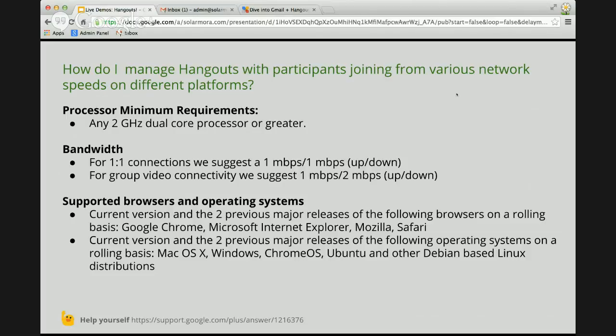The current version and the 2 previous major releases of the following browsers are supported on a rolling basis, so we keep up to date: Google Chrome, of course, Internet Explorer, Mozilla, and Safari. The current version and the 2 previous major releases of these operating systems: Mac OS 10, Windows, Chrome OS, Ubuntu, and other Debian-based Linux distributions. So we keep up to date with the major browsers and platforms.